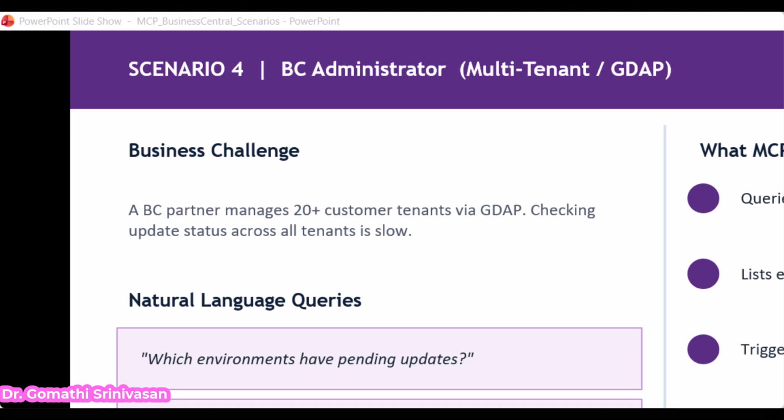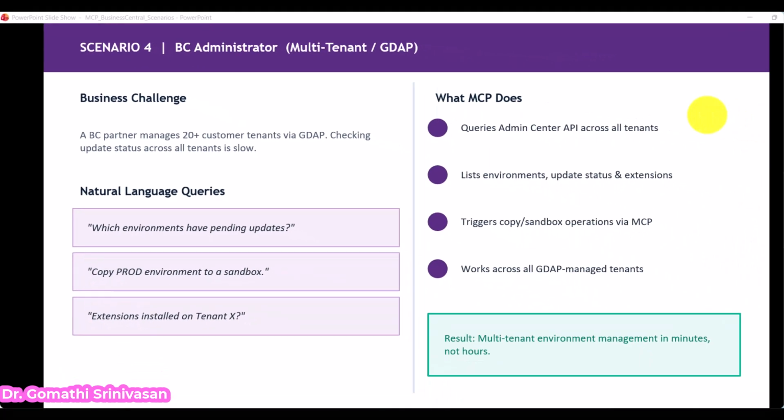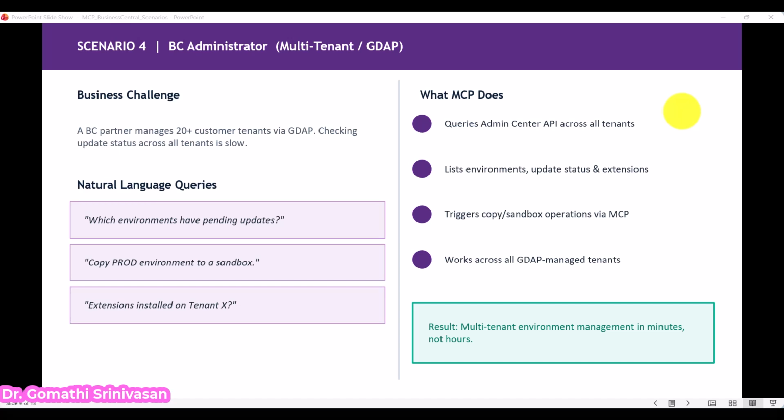So this is scenario 4, BC administration. The challenge is a BC partner manages environments for 20 or more customer tenants using granular delegated admin privileges, which Microsoft calls GDAP. Manually checking and updating the status, installed extensions, and environment health across all those tenants takes hours every week.